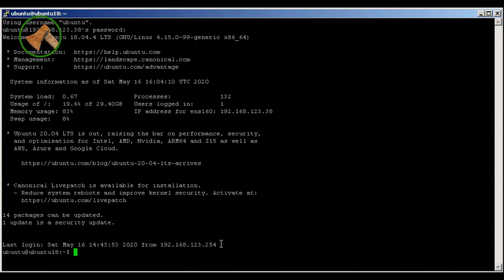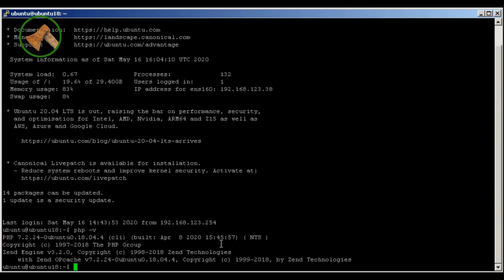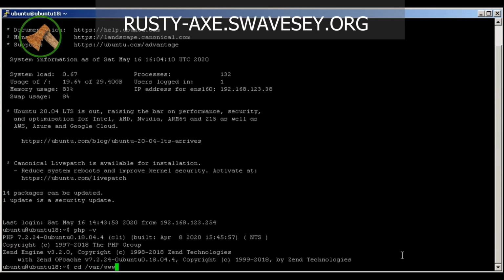Let's check the PHP version. Type in php -v, it shows it has PHP 7.2 already installed. Move to the install folder, cd /var/www folder.